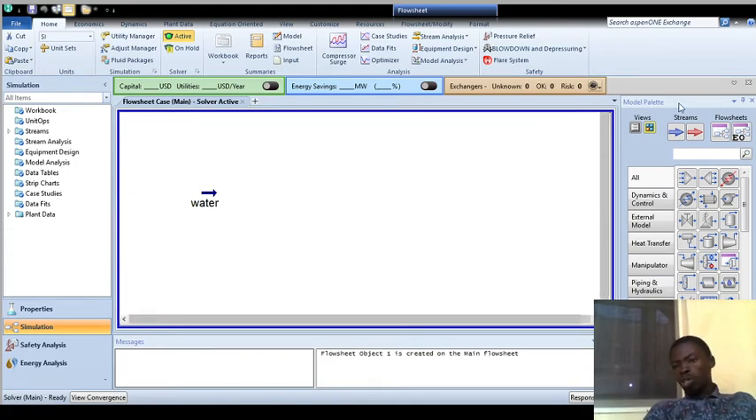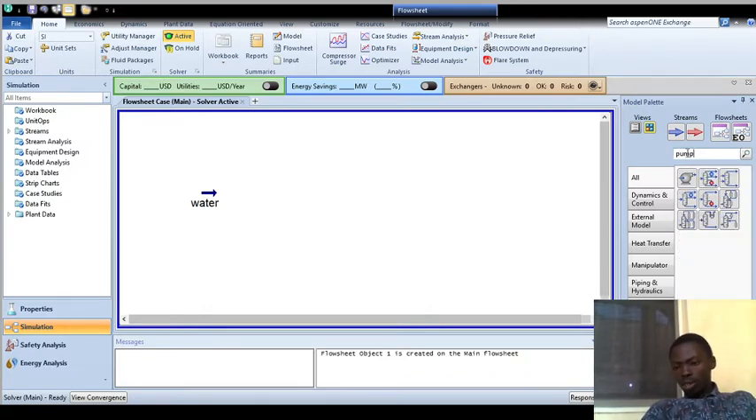So you come out your model palette and then you look for pump. You can just type pump here and then you have it. When you type pump, this is your pump. I hope you got that. Then you hold it down and then you drag it to your simulation environment.